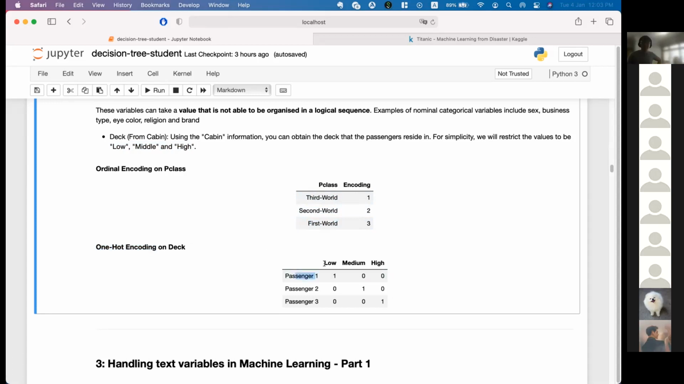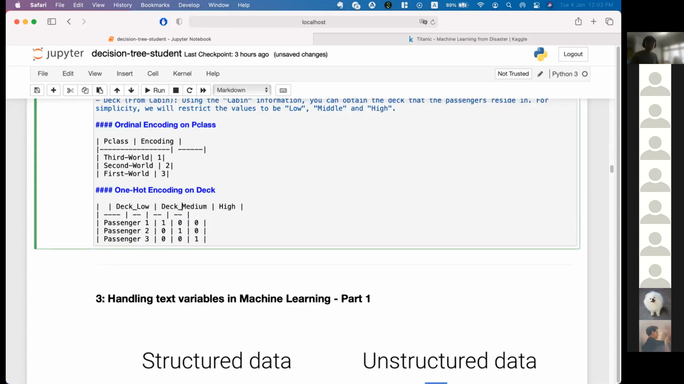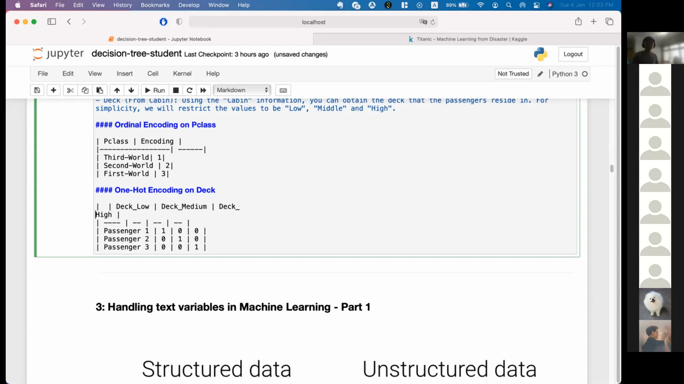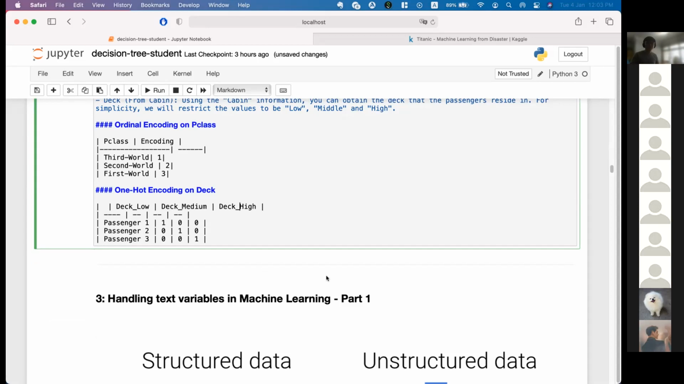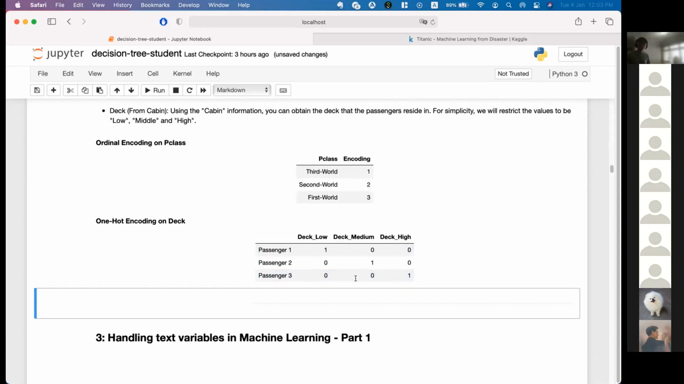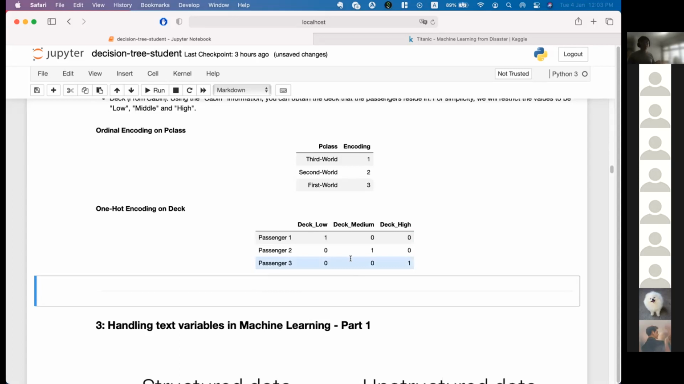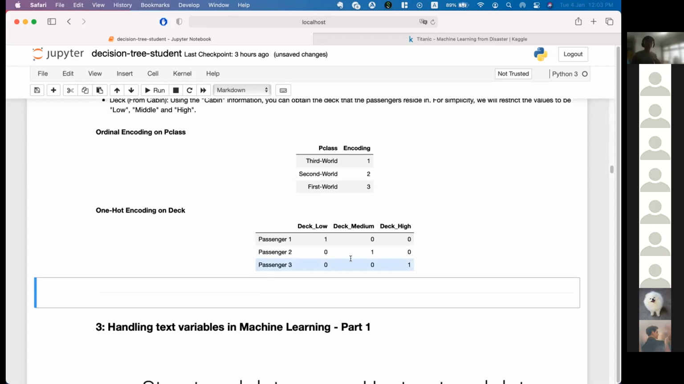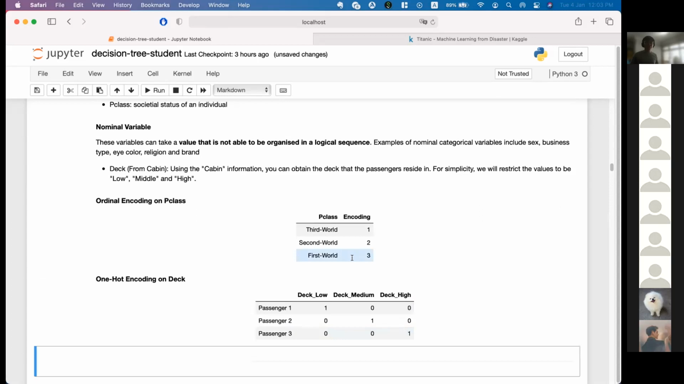So one lives on the lower deck, so he will have a vector value, or he will have the following value, right? If you want to be more precise, we can do something like this: deck low, deck medium. Let's see. Okay, and deck high. So that's the idea, right? So passenger one is low deck, passenger 2 is medium deck, and then passenger 3 is high deck. So these are the basic techniques for how to manipulate structured data.